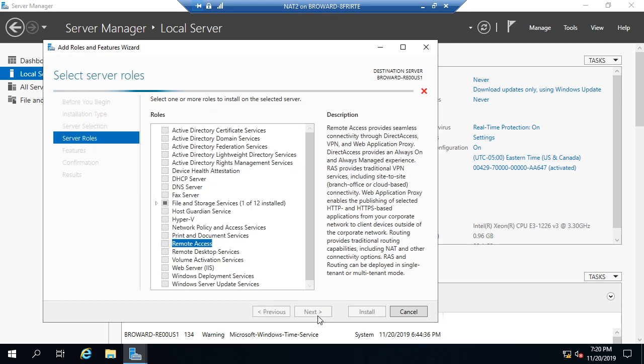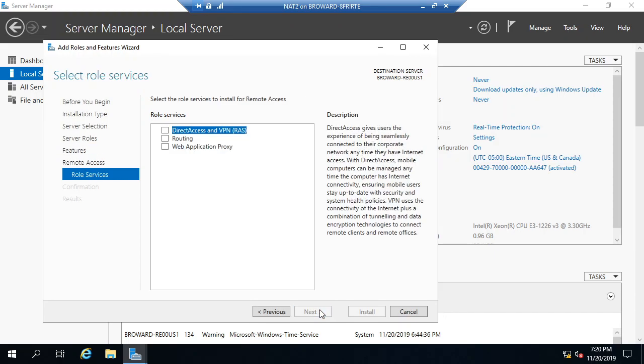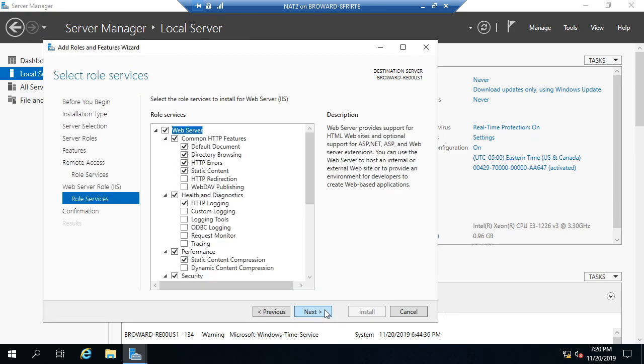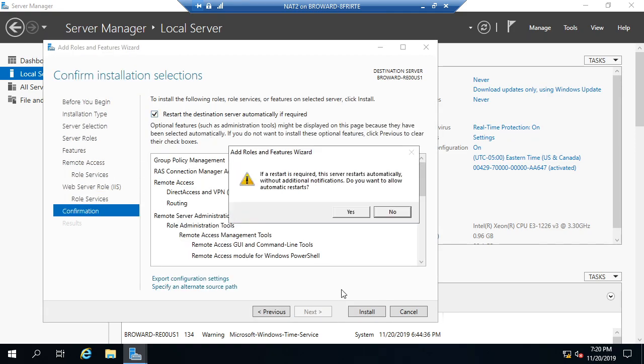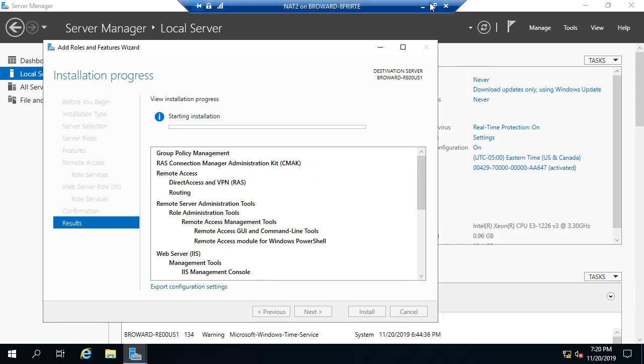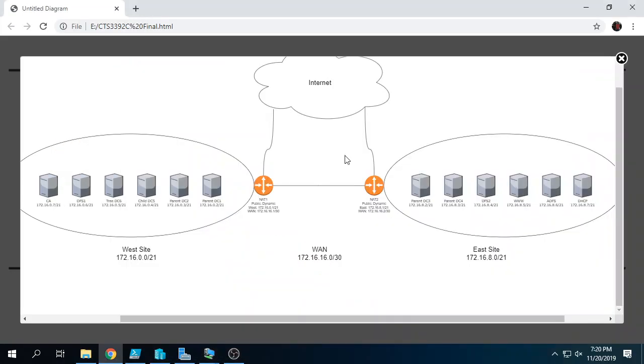Remote access. And routing. I'm going to go back to NAT 1.